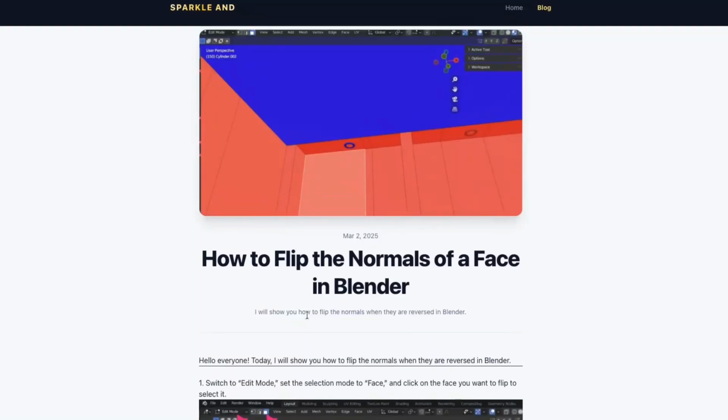Hello everyone, in this video we are going to show you how to flip faces, reversing the front and back sides, in Blender. For this tutorial, we will be using a blog post we have prepared.